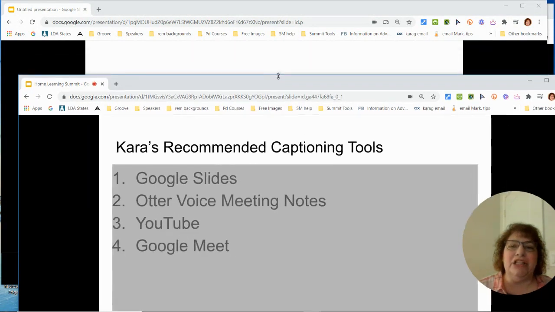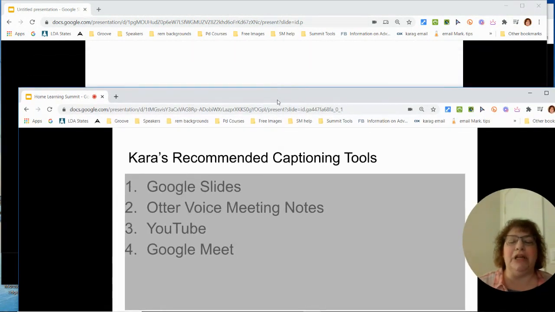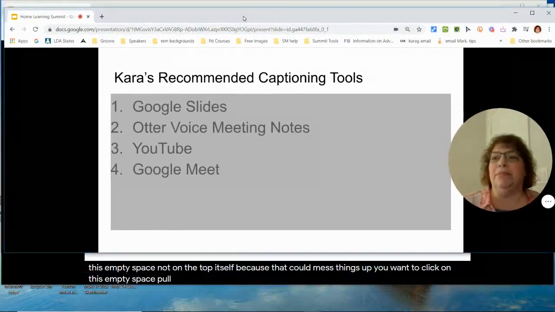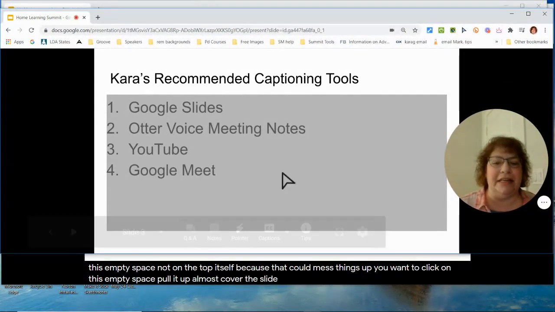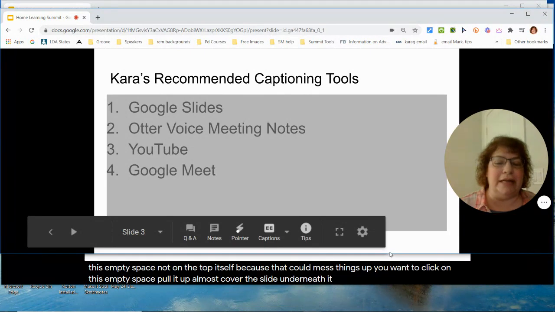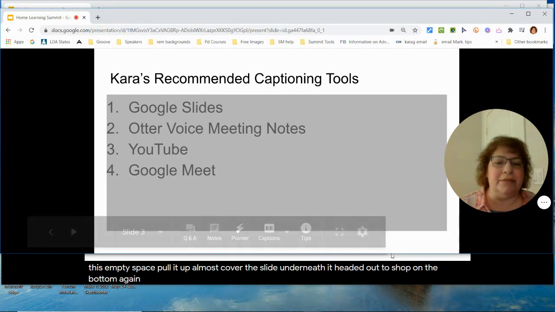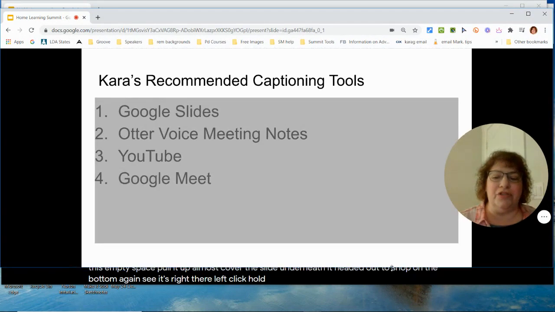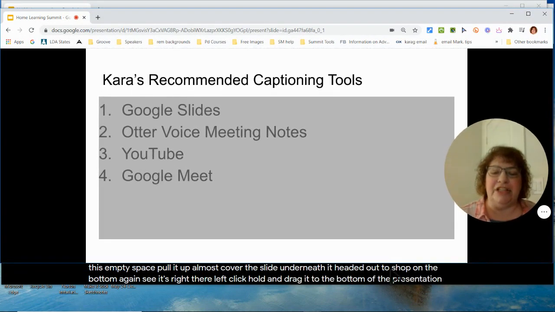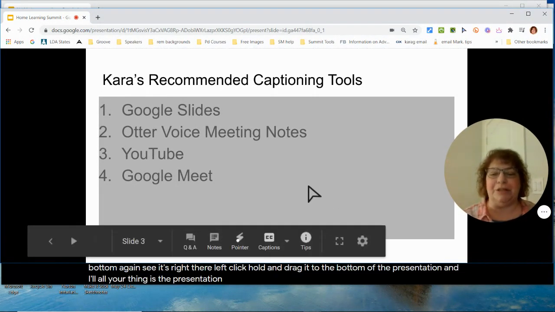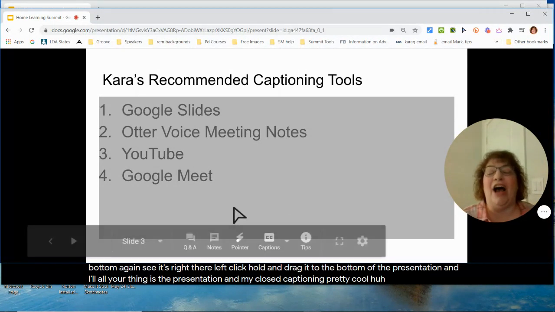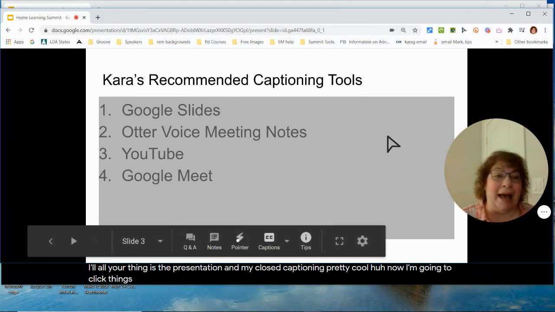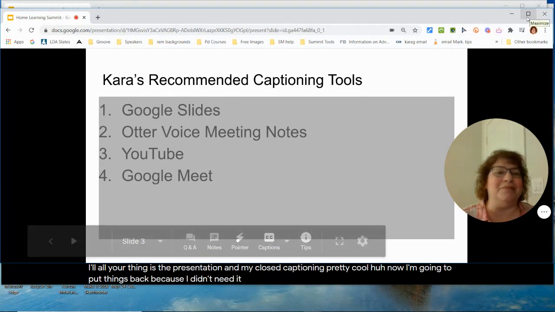Then I can click it, drag it a little bit smaller. Then I'm going to click on this empty space, not on the tab itself because that could mess things up. You want to click on this empty space, pull it up, almost cover the slide underneath it. Then you want that little two-headed arrow to show up on the bottom again. See, it's right there. Left click, hold, and drag it to the bottom of the presentation. And now all you're seeing is the presentation and my closed captioning. Pretty cool, huh?